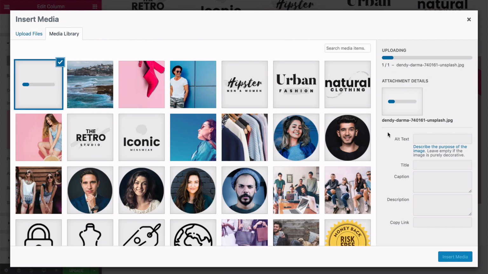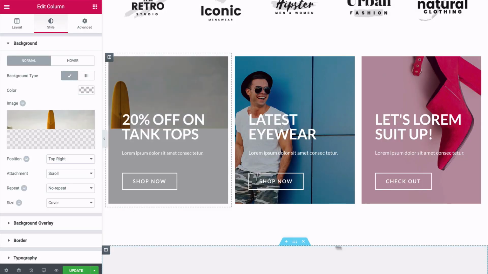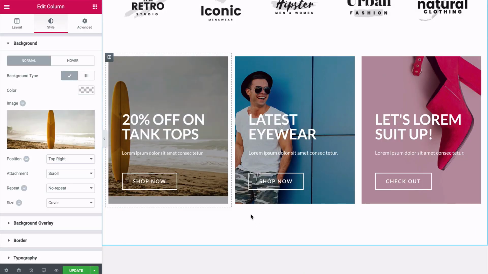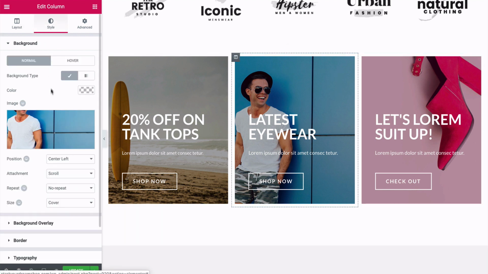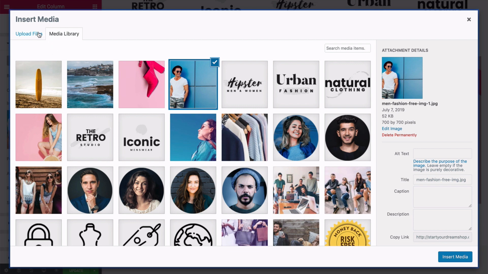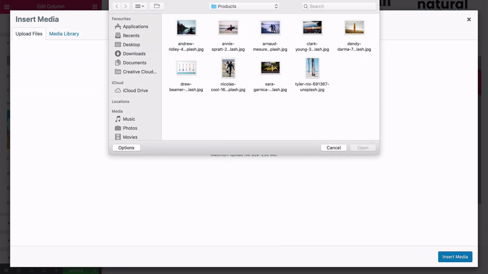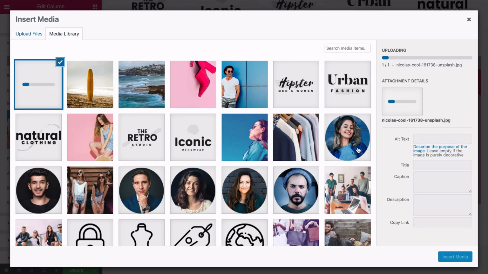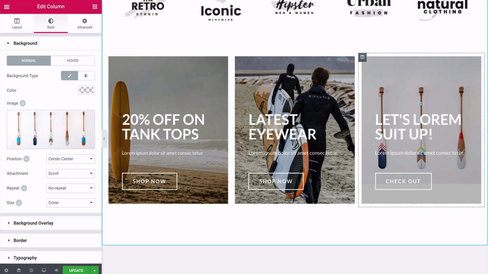There we go. Perfect. Now click on Insert Media, and that gets placed in there. That is looking fantastic. So now I'm going to do the other 2 images again. So style, select the image, upload files, and select files. It's the same as we've been doing. You should probably be used to how to do things now. I'm going to use this image, and for the next image I'm going to use these paddles. There we go, perfect.